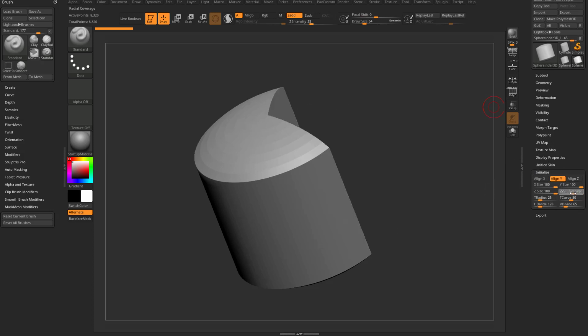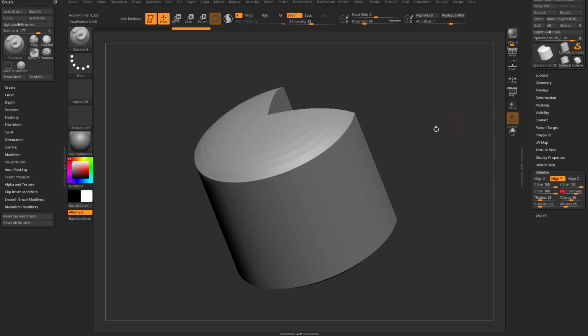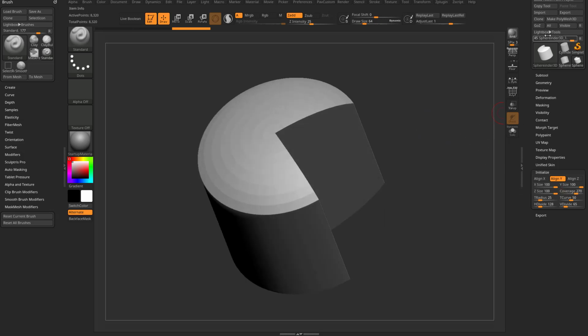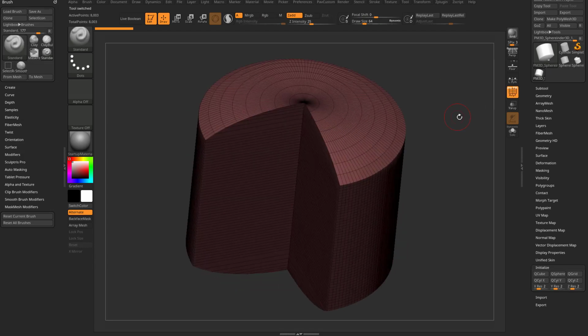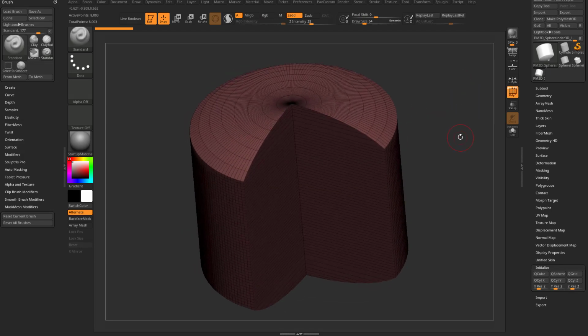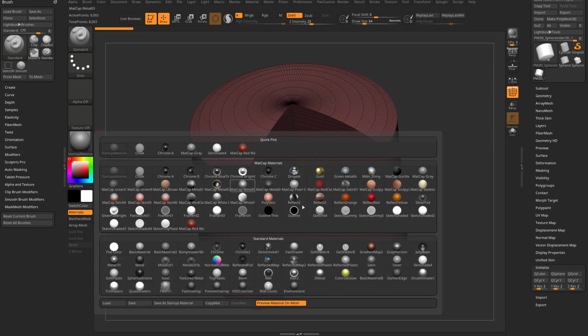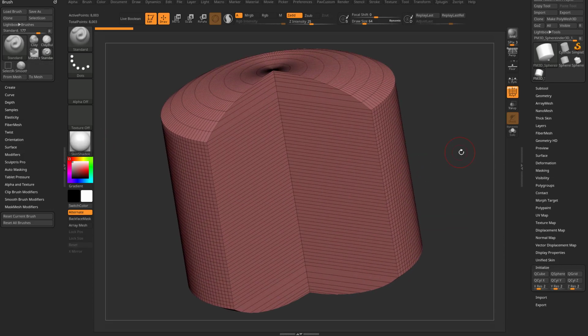I can change this coverage down, so it looks like a little Pac-Man. We'll just type in 270 or so, and then now that we have the shape we want, we're going to go up here to Make Polymesh 3D, click that, and now we have a fairly controlled polygonal object. And I'm going to go in here to my materials. I'm going to say Skin Shader 4 so we can see a little bit better.